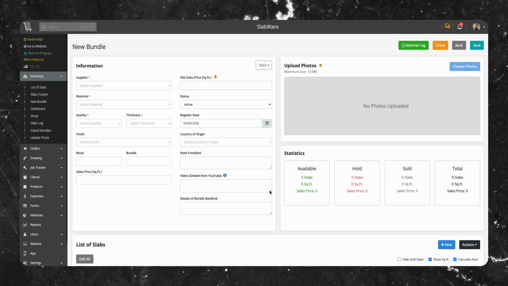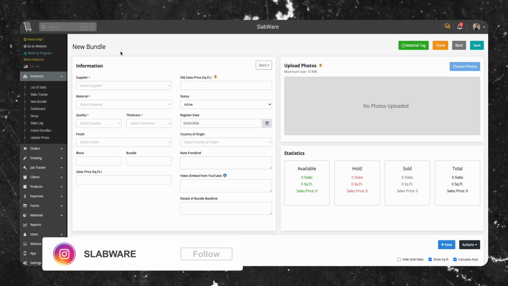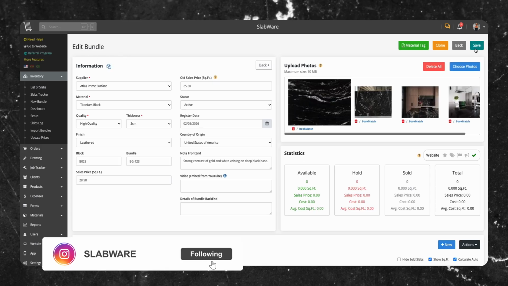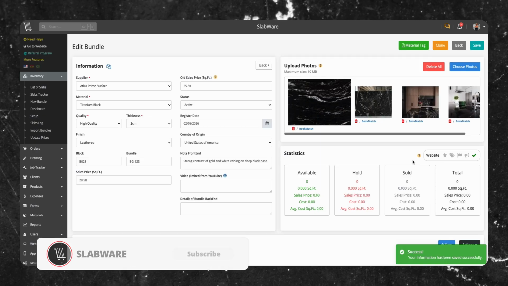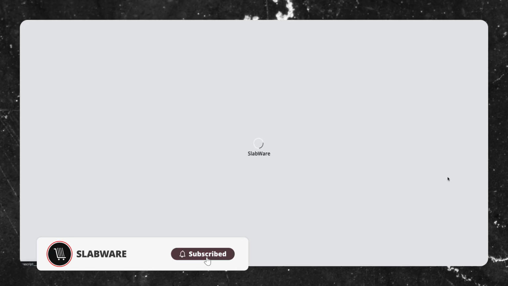Today we'll show you how to create a bill and manage the full workflow, from adding items to returning slabs. So let's get started. First, I'll create a titanium black bundle, add photos of the slabs, and save it. Below, in List of Slabs, we'll add some slabs to this bundle.